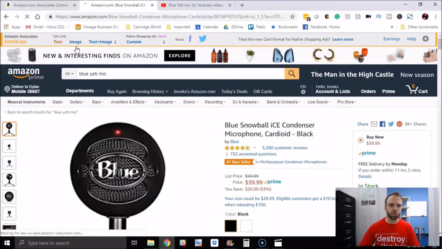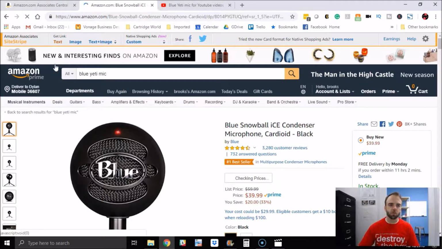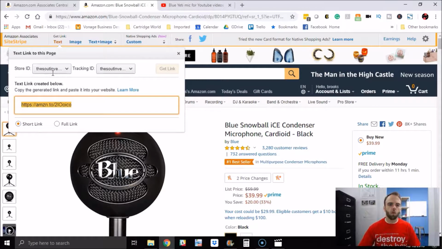All I have to do is say get link, and what I want to do is get a text link, right? So just get an actual URL that I'm going to send people to. When I click that, what you get is this. It gives you the link. So all you have to do is copy that link and paste it where you want.